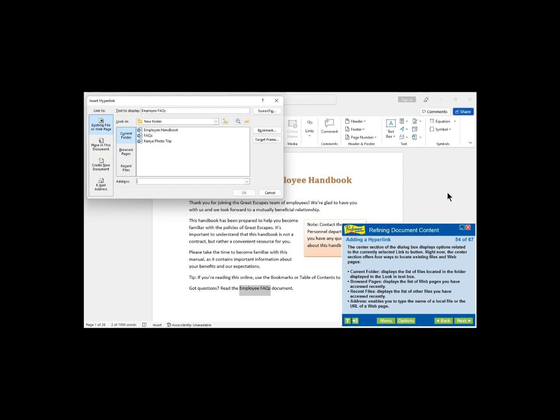Current Folder displays the list of files located in the folder displayed in the Look In text box. Browsed Pages displays the list of web pages you have accessed recently. Recent Files displays the list of other files you have accessed recently. Address enables you to type the name of a local file or the URL of a web page.